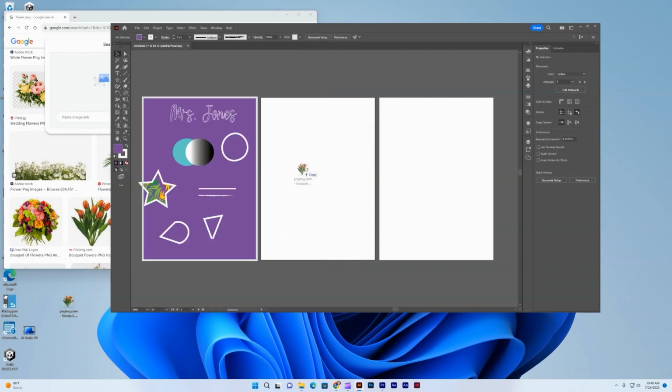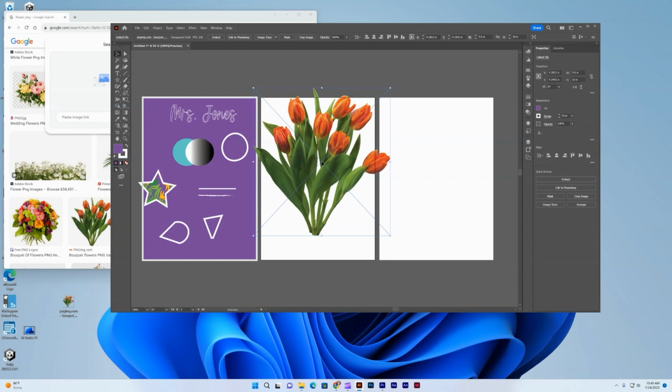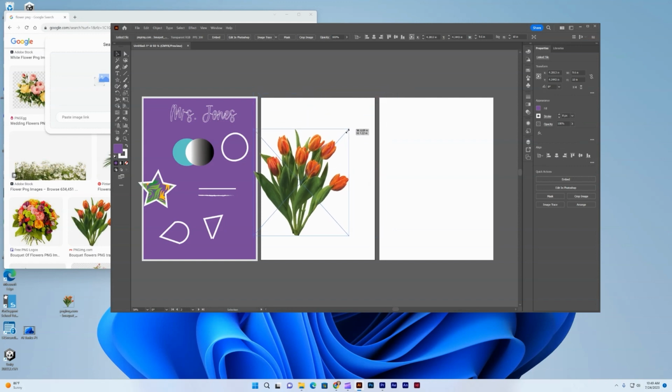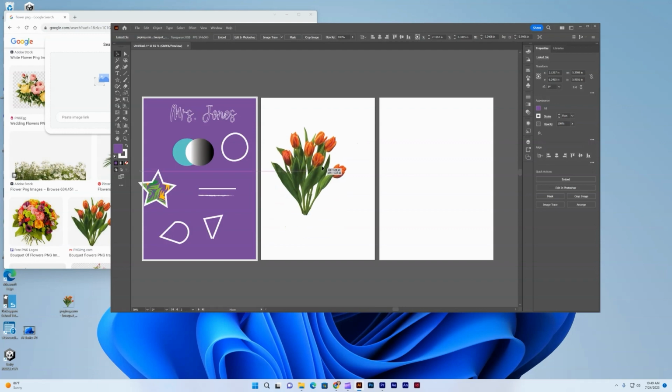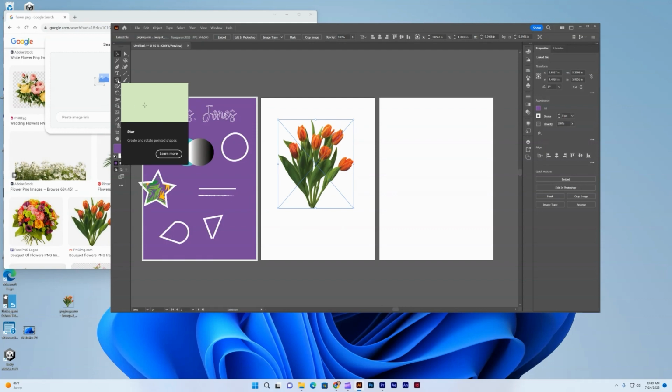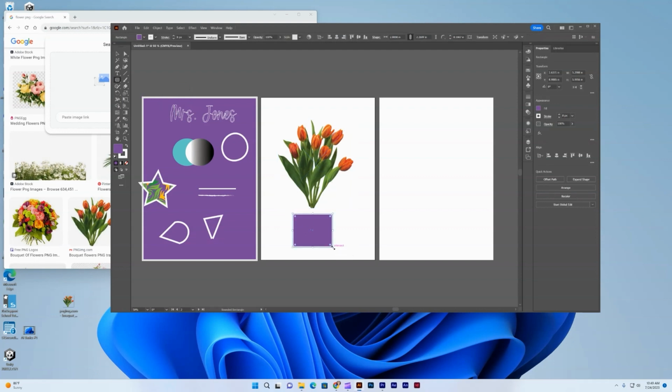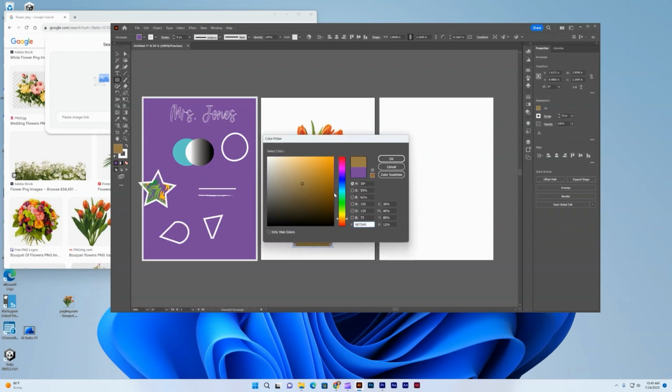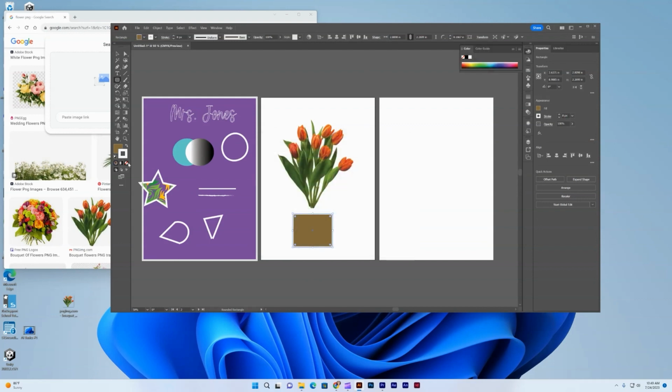So I do this. I'm going to drag it over. See, it's pretty big. I can size it down. And let's say if I want to create a flower pot for it, I can go over here to my shapes tool and see if I want to use a rounded rectangle. I'm going to make it brown instead of purple. I'm going to get rid of that stroke there.